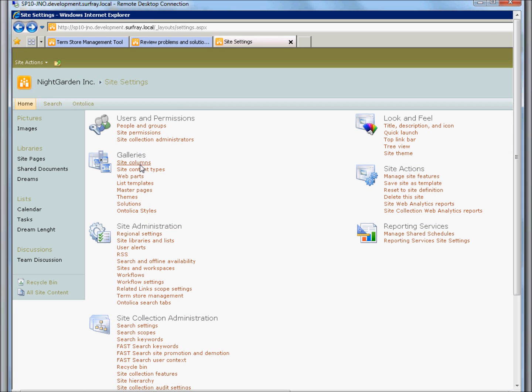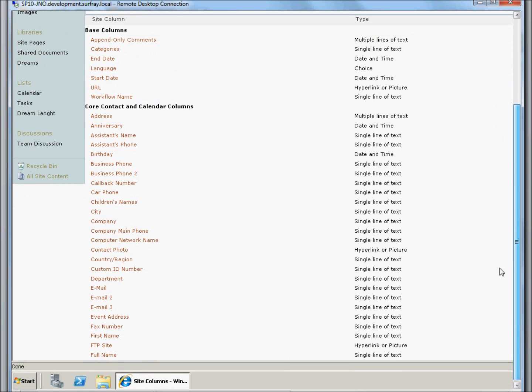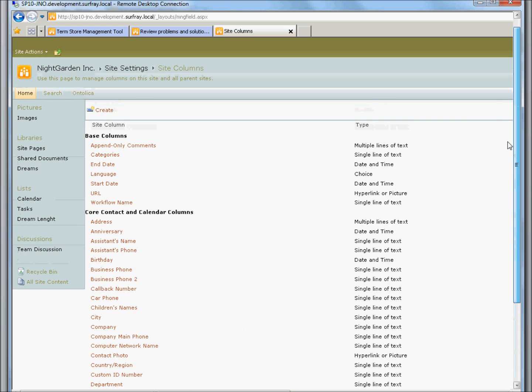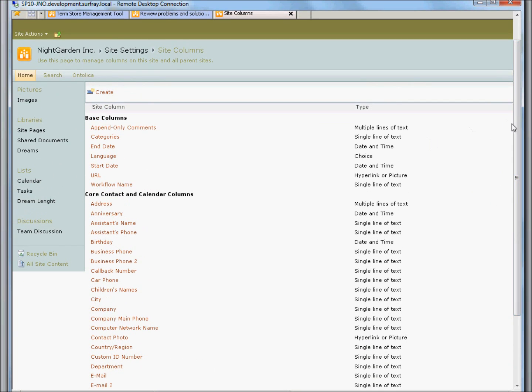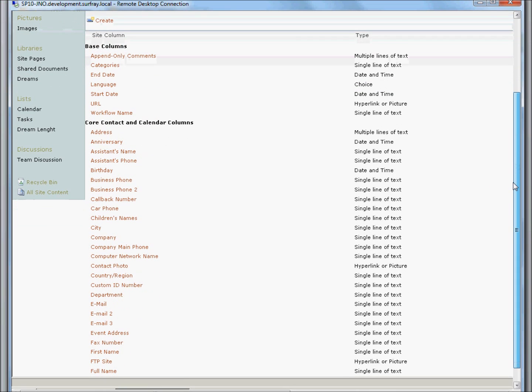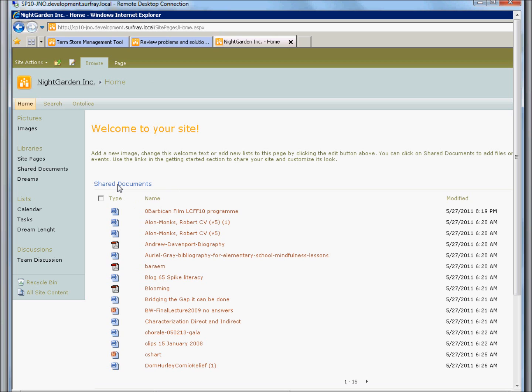Now, to get those into your document libraries, you can either create a universal site column for your site here, and then have that usable at the site level. So I think I've created one in here. Or have I? I guess I haven't. And then those can be used at the site level. So let's go back to my document library. We can go here to shared documents.